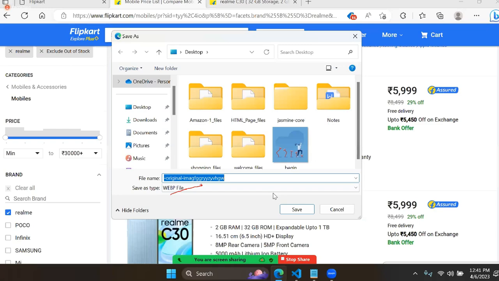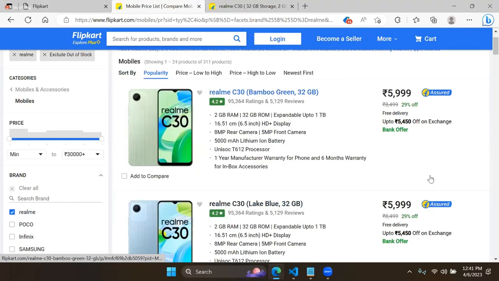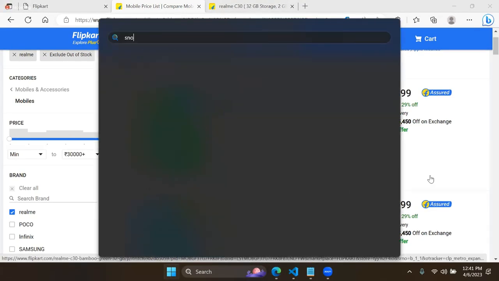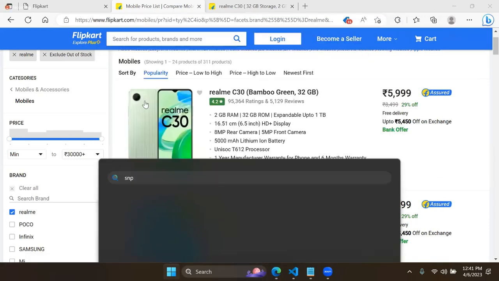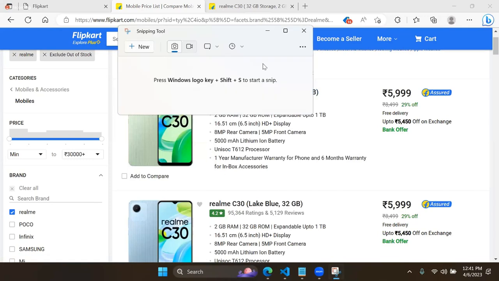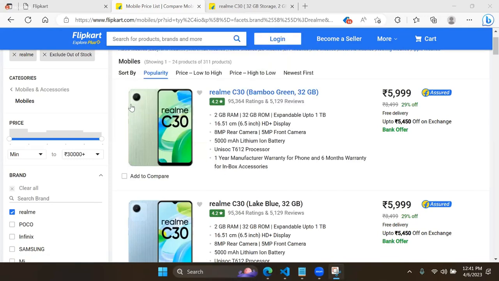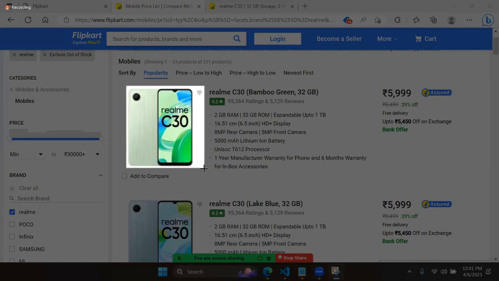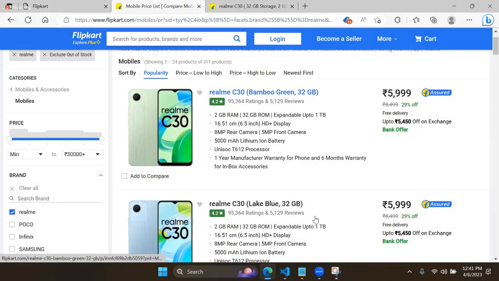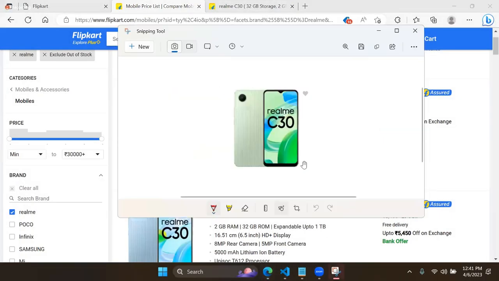So I can't save it. I will do one thing. Let's open the Snipping tool. In your Windows, you will have a snipping tool. By using this snipping tool, you can cut and capture part of the screen. This part I will copy and I will save this.